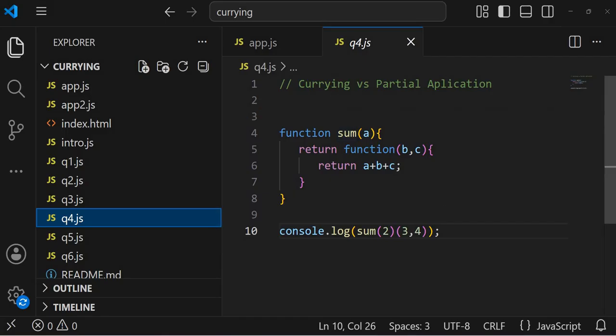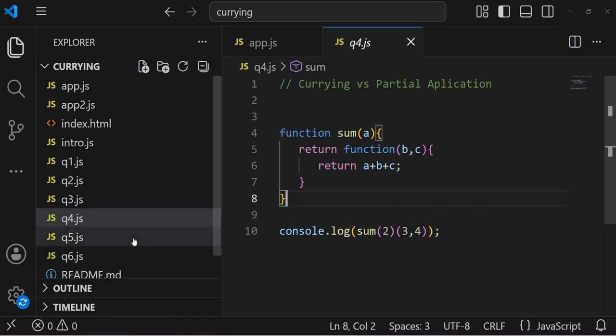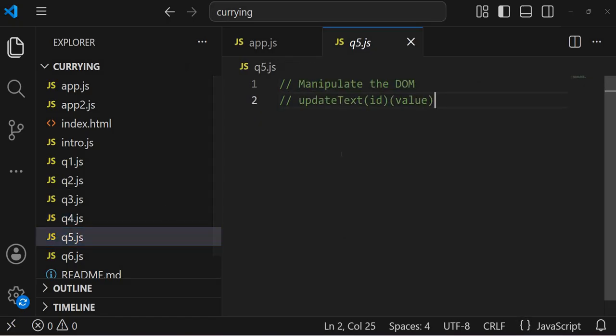If you see here, the first parenthesis has one parameter and the second parenthesis has two parameters, so they vary. This is another beautiful concept. And also how you can do manipulations in the DOM with the help of this currying concept.